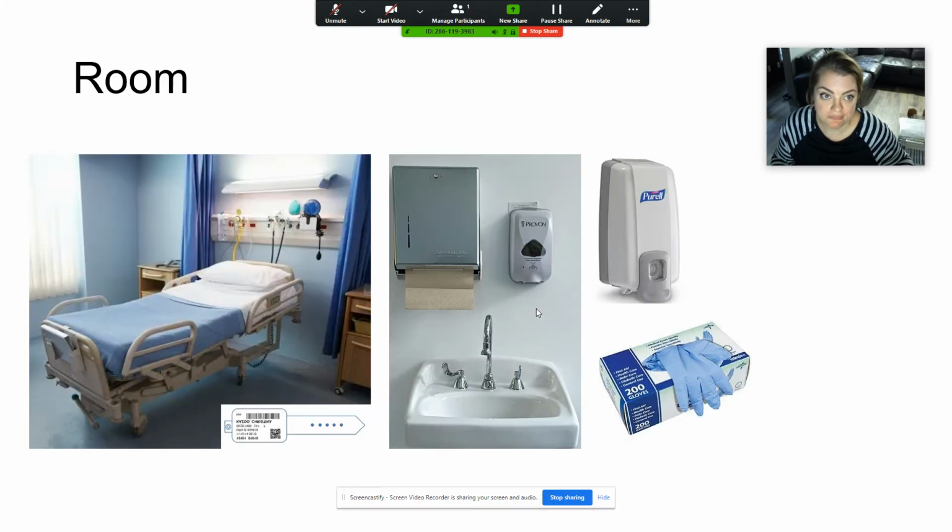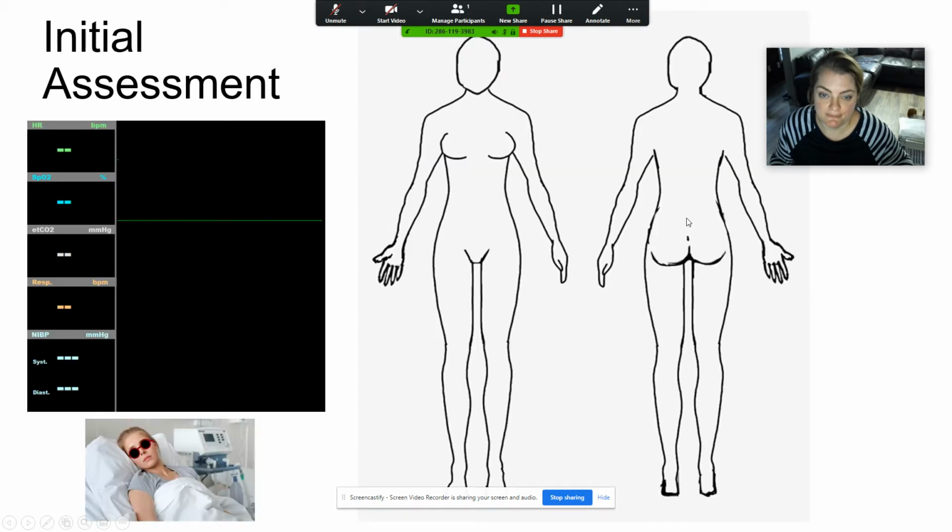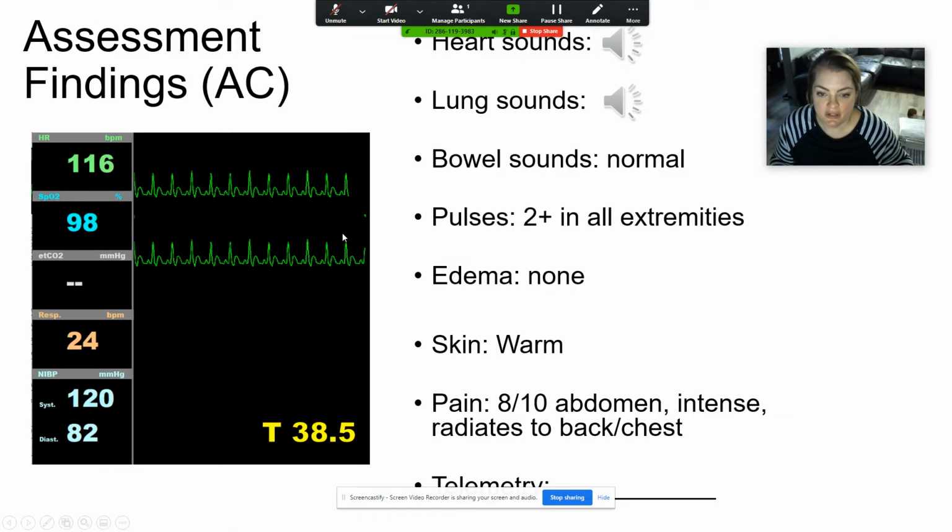This is her room. We've added a name band to the room so they remember to walk into the room and identify the patient, and of course hand hygiene. Initial assessment: I added the patient pictures to the initial assessments because I think it's important that they remember what that patient looks like, and hopefully they'll pick up on those sunglasses and maybe check some pupils. So here are her assessment findings. Again, she has the heart and lung sounds, and as long as you've enabled that sound, they should be able to hear those.